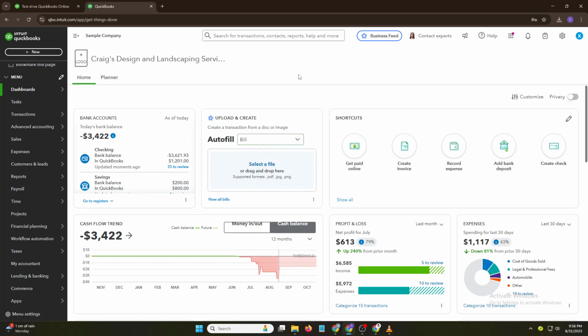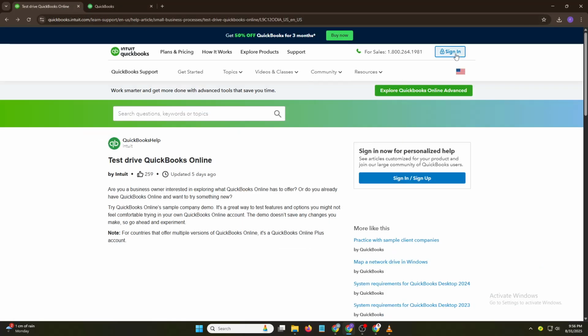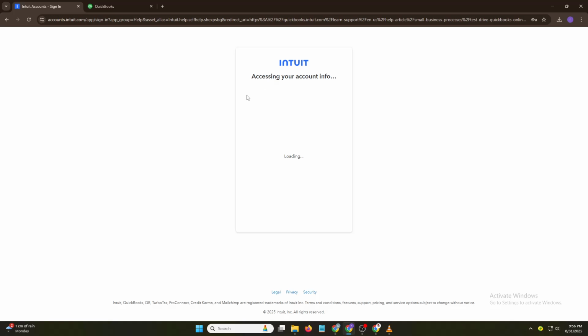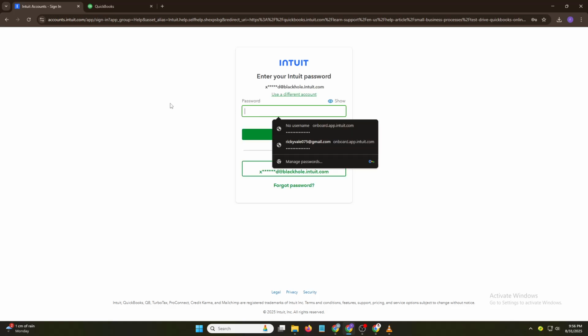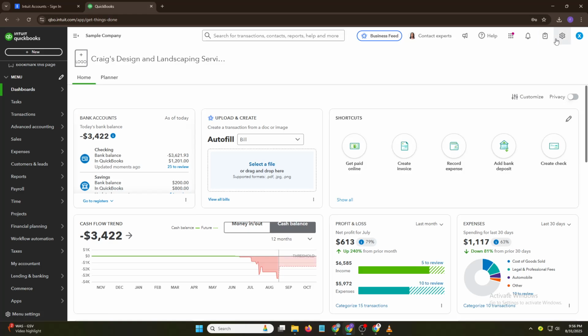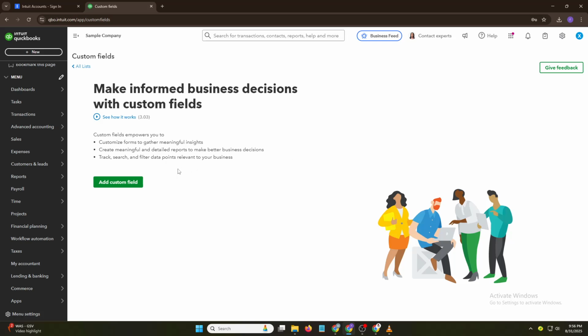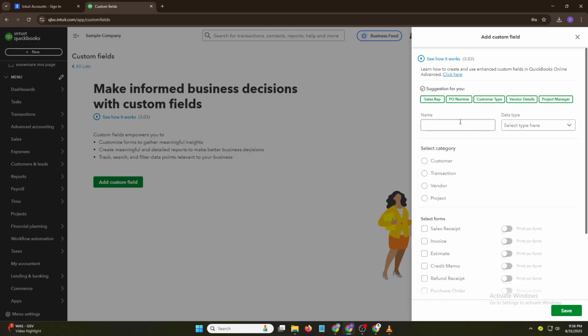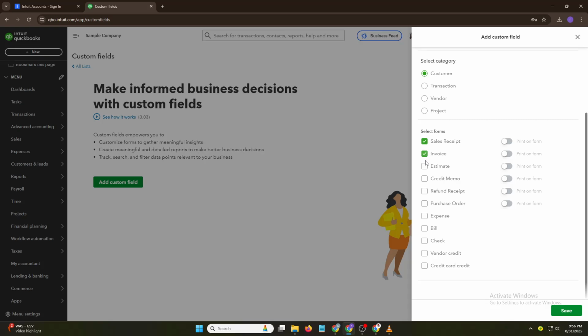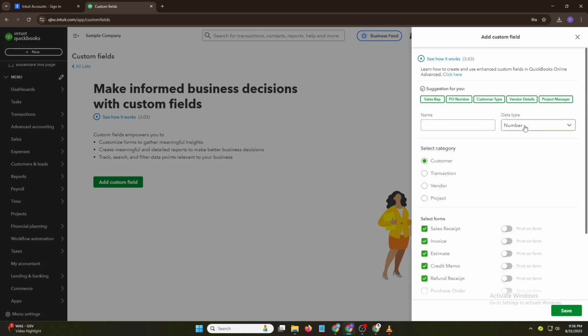Log into QuickBooks and go to your company file. Navigate to the gear icon in the top right corner. Under the Lists or Custom Fields section, click on Custom Fields. Select whether you want to create a field for customers, vendors, employees, or transactions like invoices or sales receipts. Click on Add Field, then give your field a name, for example, project code or delivery date. Choose the type, text, number, date, or drop-down list, depending on what fits best.